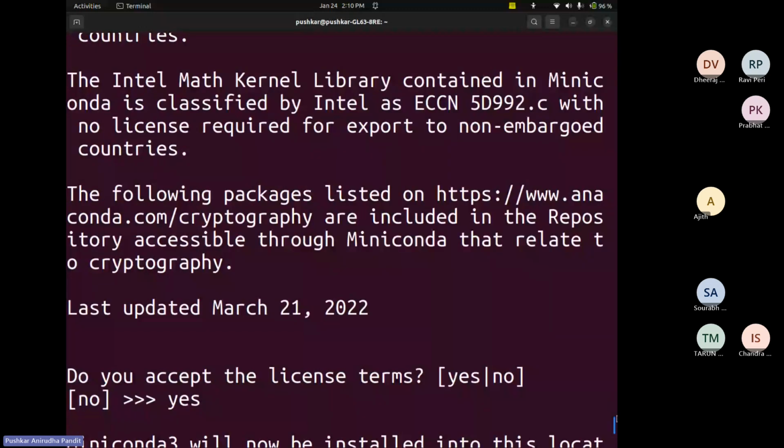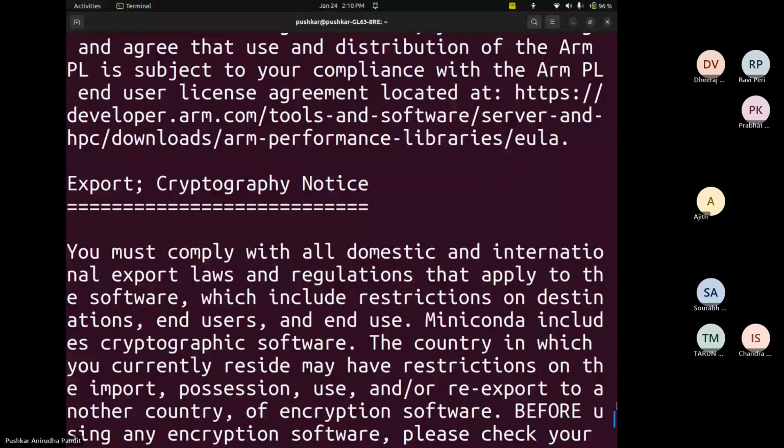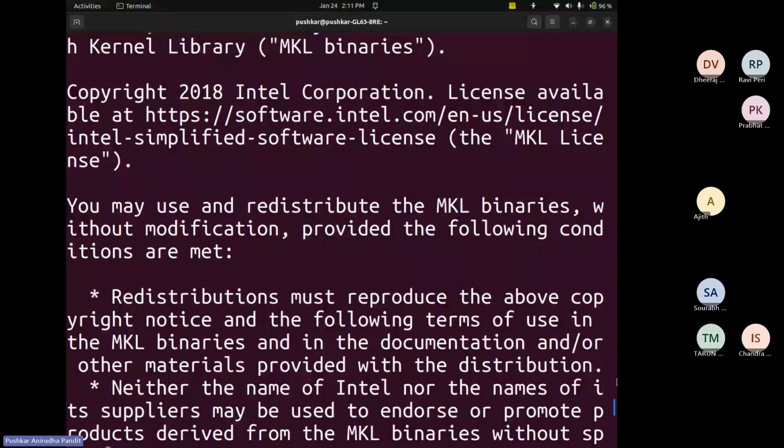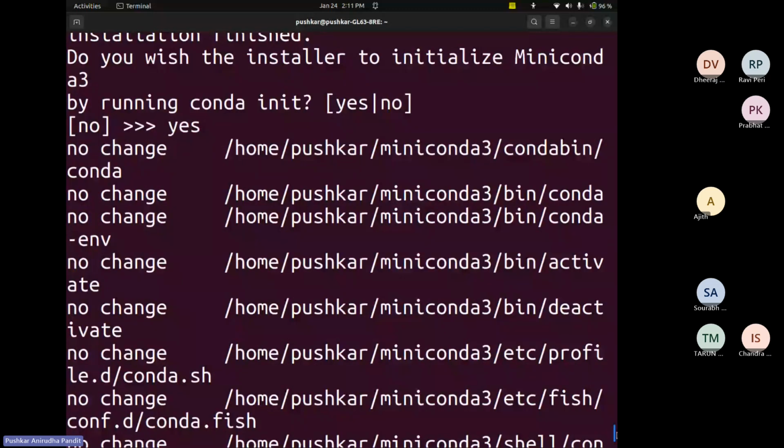If you do which conda now, it will show the version. No, no, you have to do bash RC. Did you do that? You installed it, right? What is the next step? The next step is to run bashrc.